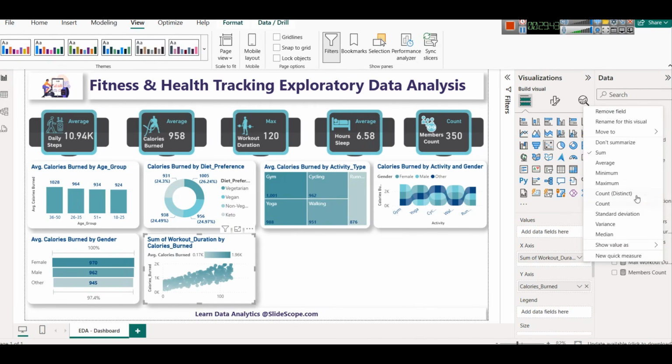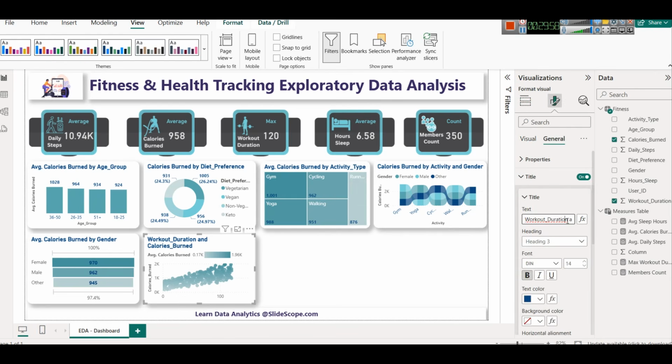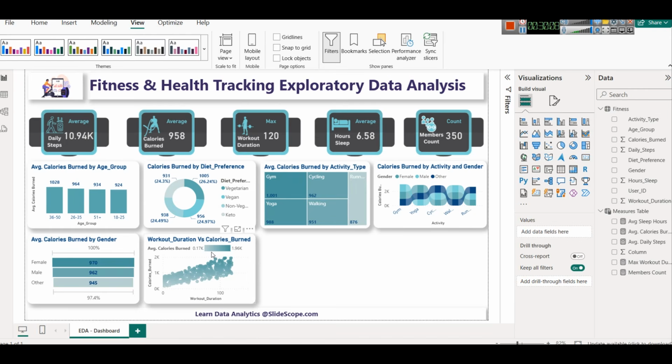Here also you actually have to do don't summarize, so it will not create too much effect. And we will write workout duration. It is given workout duration and calories burned. Now I'm just trying workout duration versus calories burned, or VS, whatever you want to write, because I just want these headings in one line.